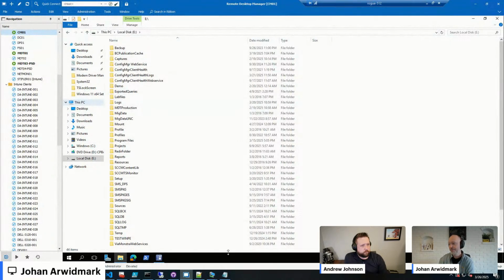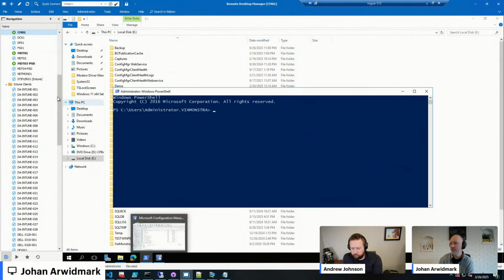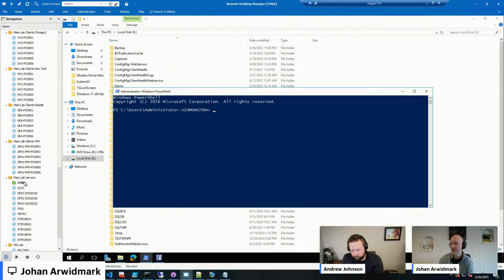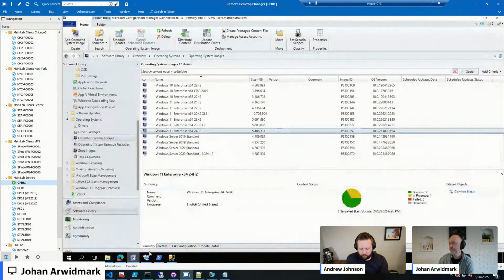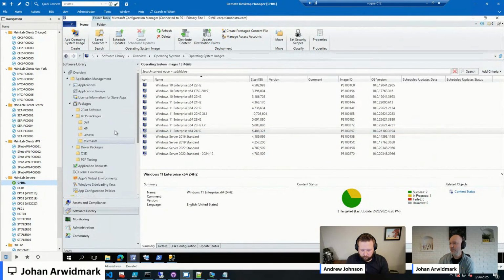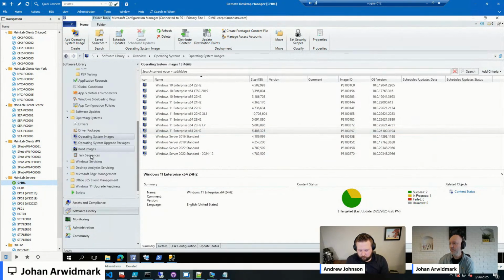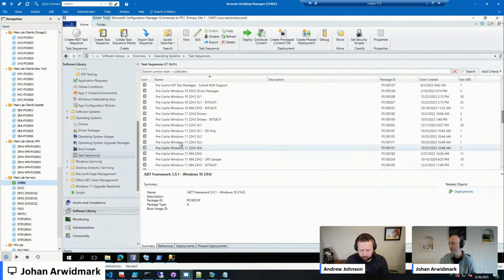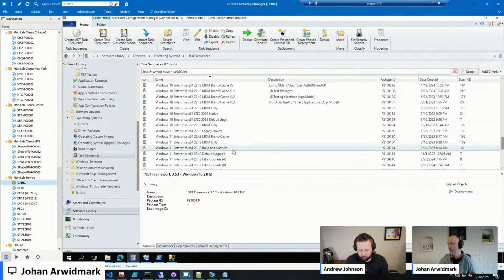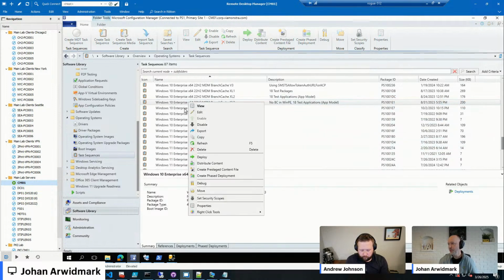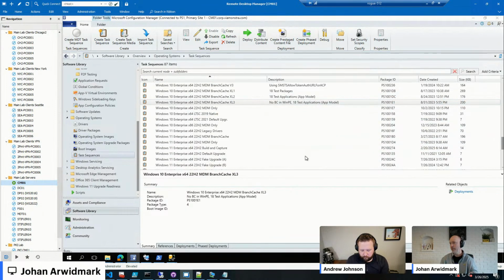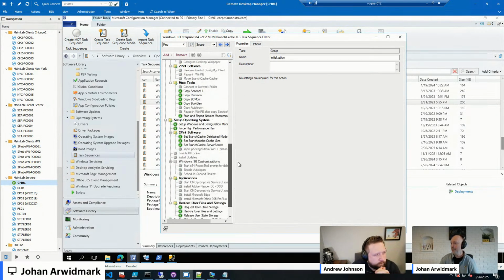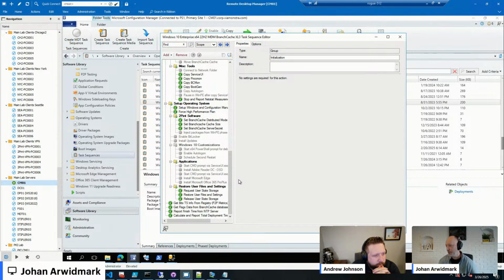Let's see. Wrong server, this server. And pick one of my, say this one. Good old Windows 10 sequence goes a long way. If you don't have too many apps, there's absolutely no problem.